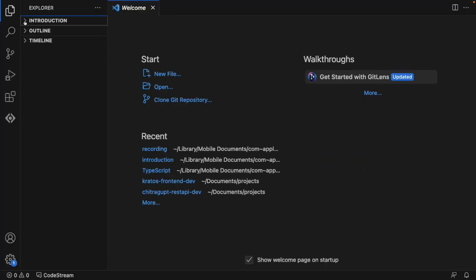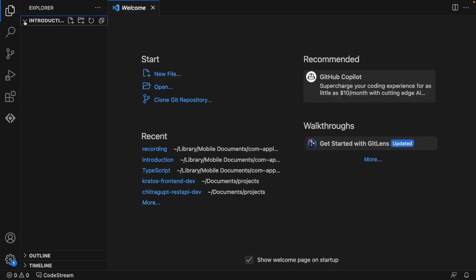So I should be able to see it's completely blank. Initially, I'm having a folder called recording with the introduction inside it. Then I'll keep creating new ones inside the recording folder. So this is my folder structure. Now let's try to install TypeScript.